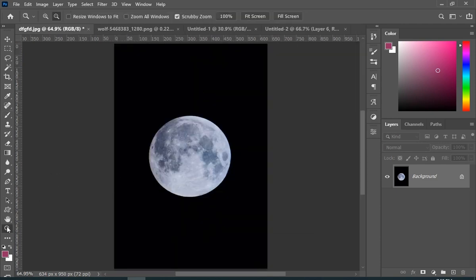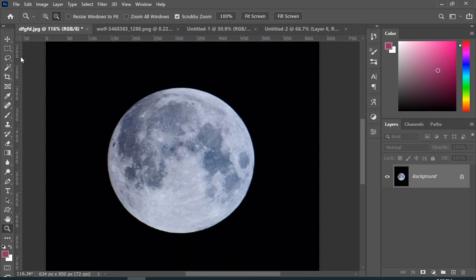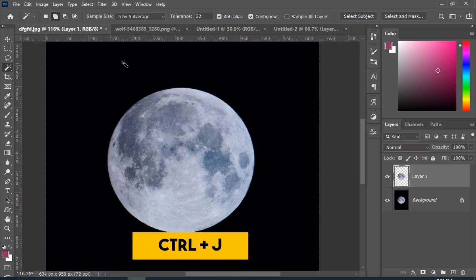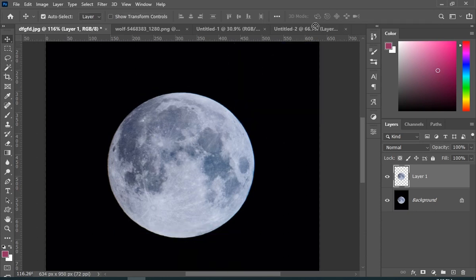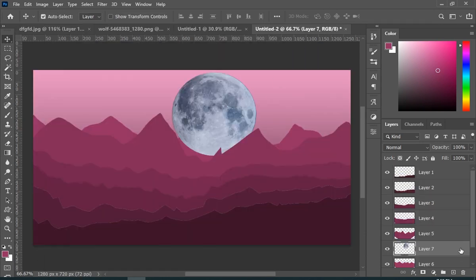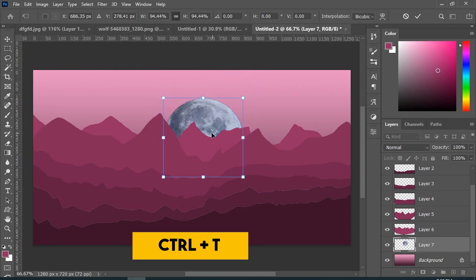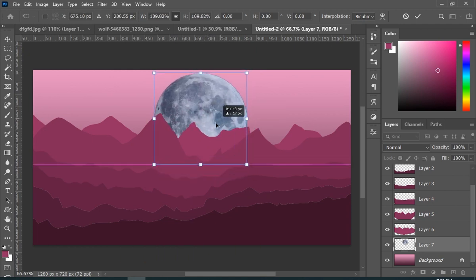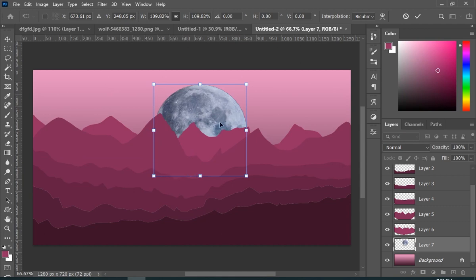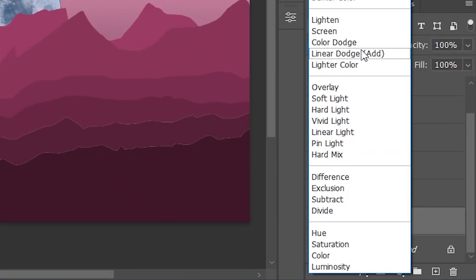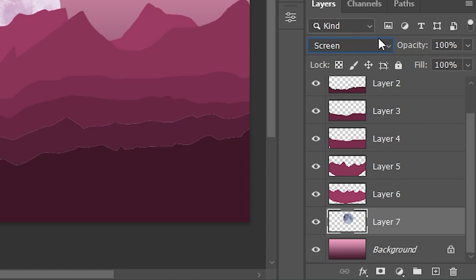Now here I have this moon image. So I will simply select it. And gonna press Ctrl+J. And just gonna move it to our painting. And we're gonna put it behind all the mountains just above the background and transform it by pressing Ctrl+T. And now I will simply change the blend mode to screen and decrease the opacity.